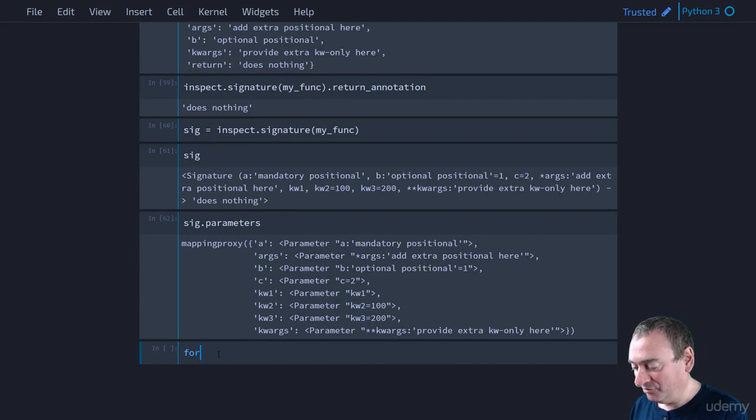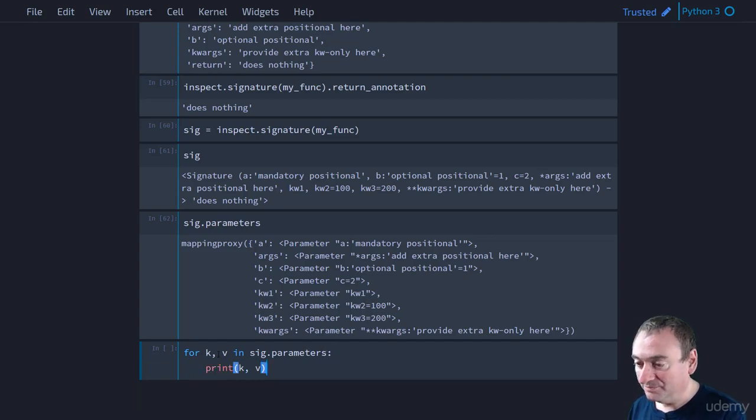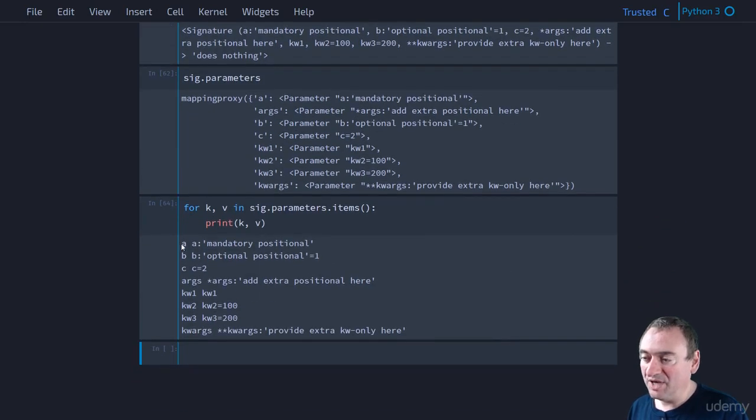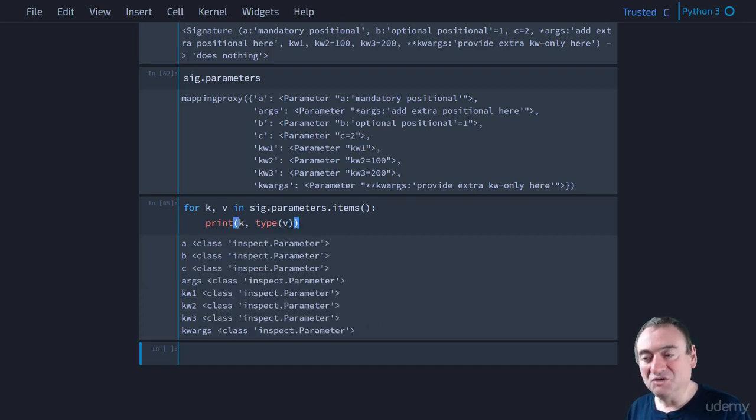So we can go ahead and say for k, v in sig.parameters.items(): print k, v. So we're just going to iterate through those things. And so you can see that we get a, b, c, args, kw1, kw2, kw3, and kwargs. So we get all our parameters, right, that we have in the function, and then something that gets printed after that. So let's go ahead and look at what the type is, because, right, it's not just a string. It's actually a type. It's the Parameter class, essentially. These are instances of the Parameter class.